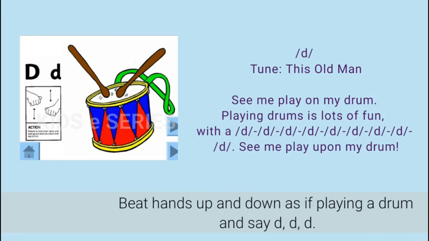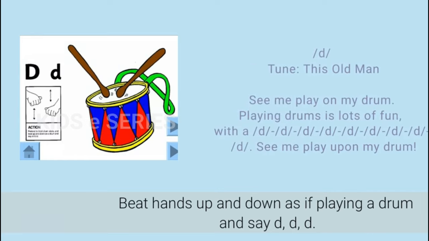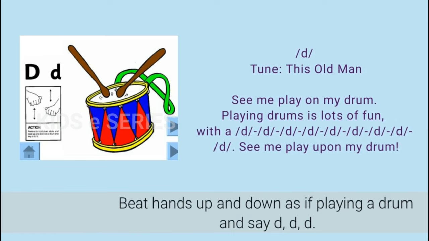See me play upon my drum. Playing drums is lots of fun with a d-d-d-d-d-d-d-d-d-d. See me play upon my drum.